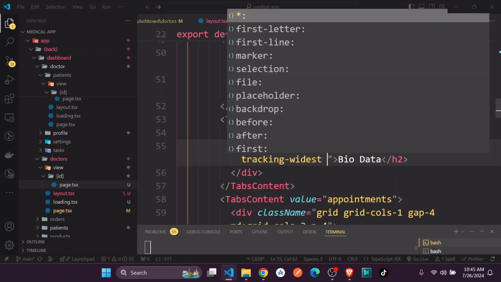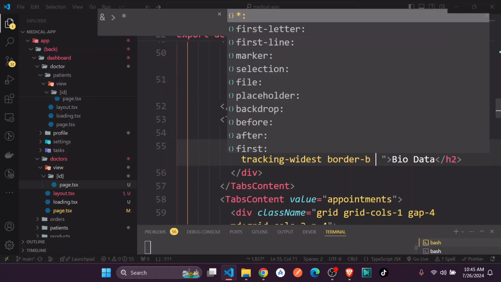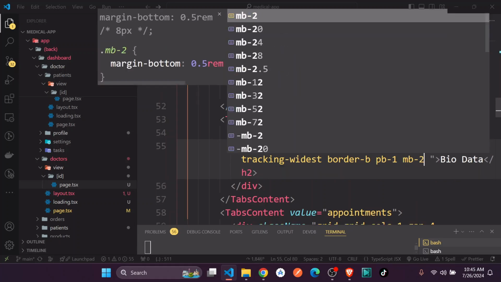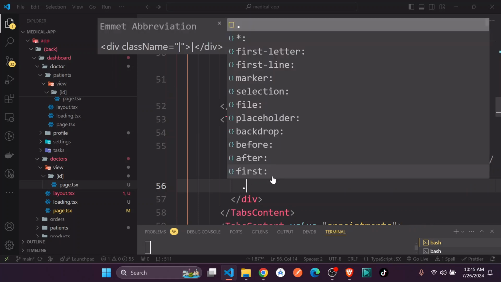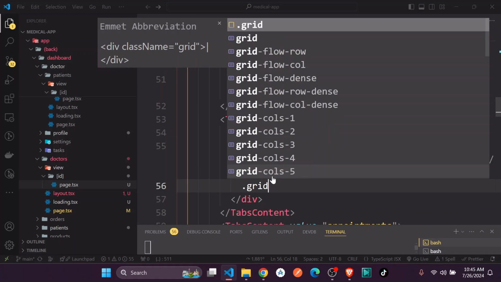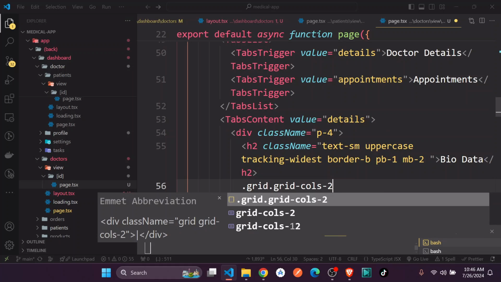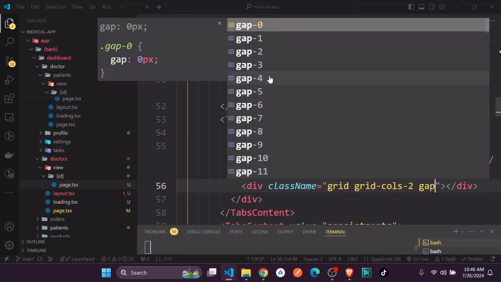So let's go ahead and put, maybe we just give this one a border bottom. Padding bottom of maybe 1, margin bottom of 2. Okay, and then here I'm just going to put a div, maybe just say grid, grid-cols-2. Okay, and let's give a gap of 4.